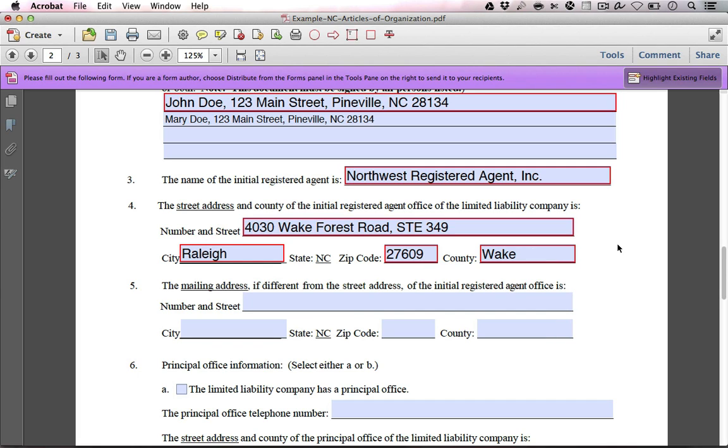Okay, here's sections 3 and 4, filled out with Northwest Registered Agent's information. We have their company name here and their street address in Raleigh, North Carolina, which is in Wake County. Again, this is how your document's going to look if you've hired a commercial registered agent, or it may just have your name and your address or a friend or a family member's name and address. I'm going to revert back to John Doe as the registered agent and we'll continue on with this document.